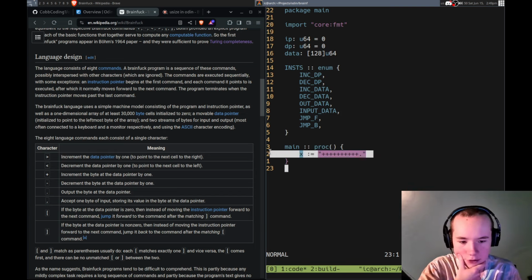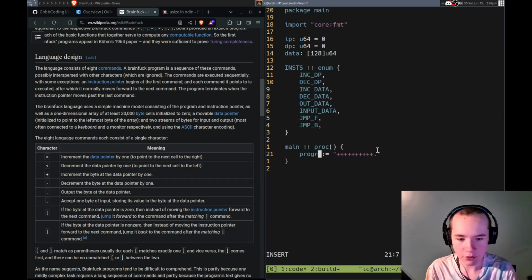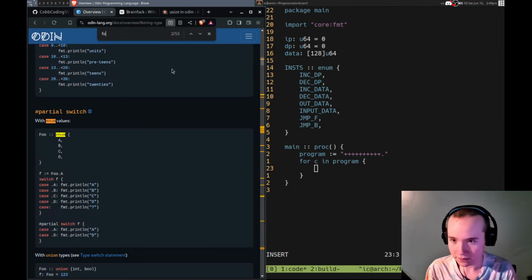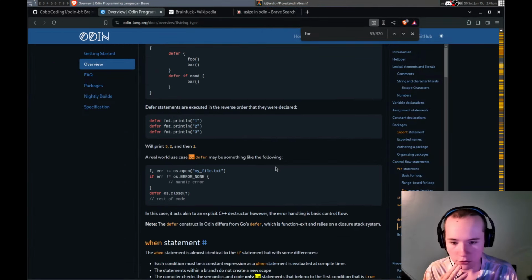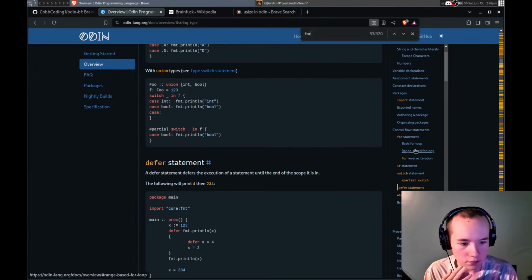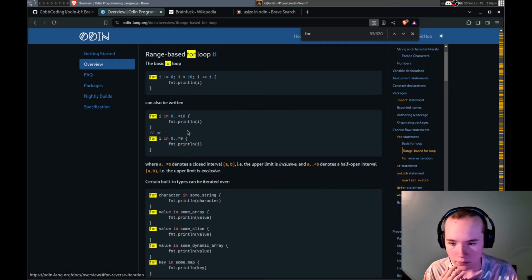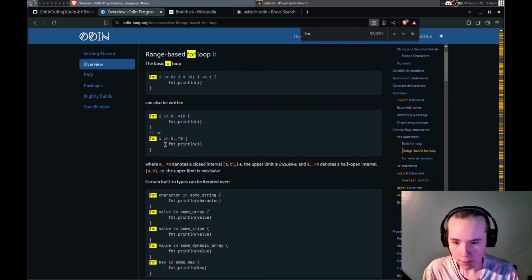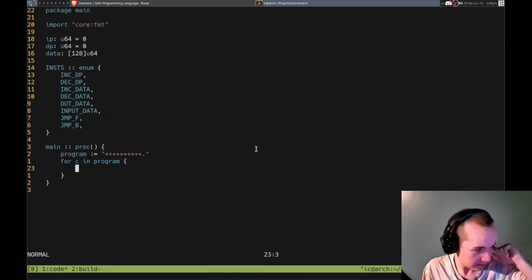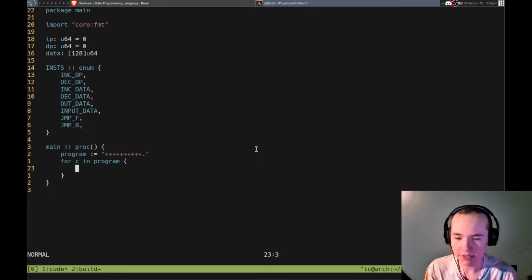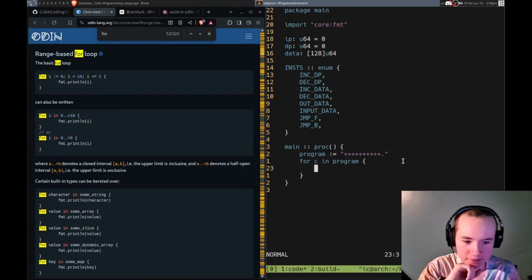Well, we need to loop over this. So this will be the program, right? For character in program. See, is that how you do that? Where is the for loop? Basic for loop. Yeah, something like that. I think it'll work. Yeah, so it's not really highlighting properly, so I could switch to the other preference, but it looks fine enough. At least the strings are highlighted.